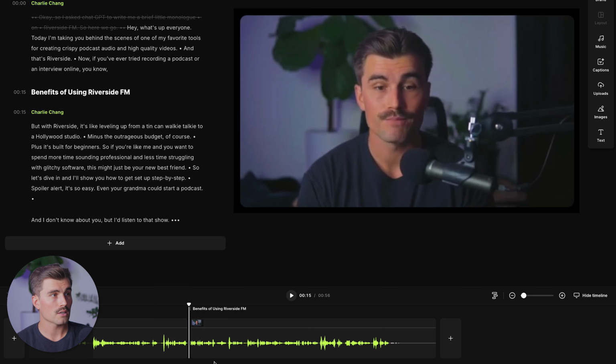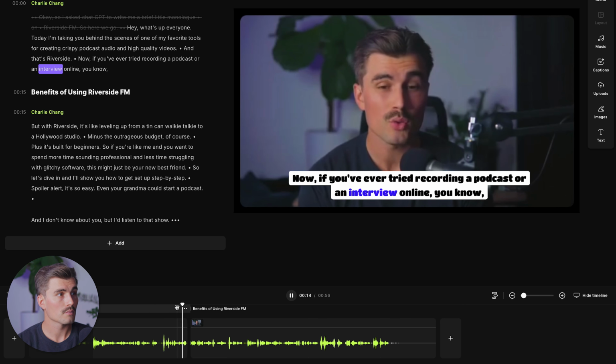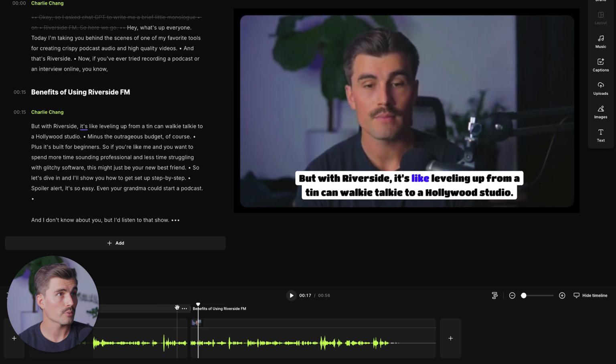And then Riverside is going to move over the other side of the track and just make it play smoothly in between. So now if we play, we can see how it just played right through.